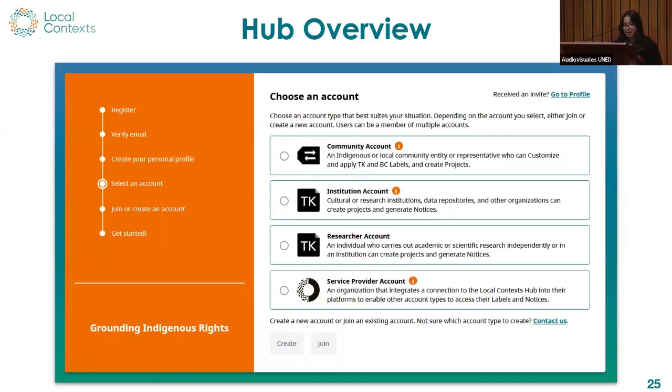And the last account there will be a new account type coming in January to the hub, service providers. So these service providers are companies or other organizations that offer platforms like databases or repositories, collection management systems that won't necessarily use the labels or notices themselves, but may have built a connection to the hub into their platform so their users can utilize the notices and labels within their platform. And I will also talk about the service providers a little bit more in depth later on as well.